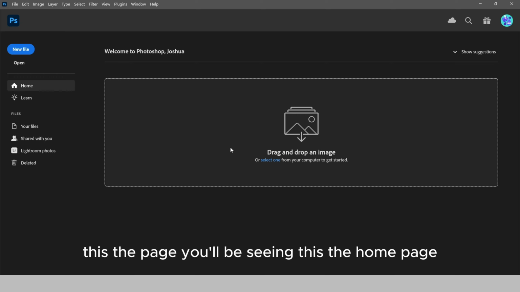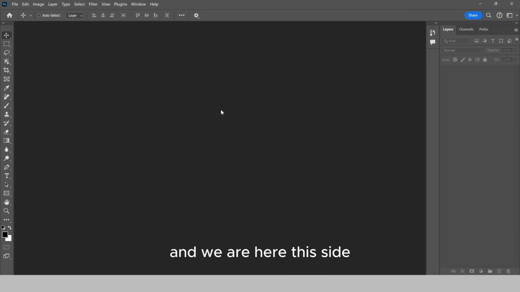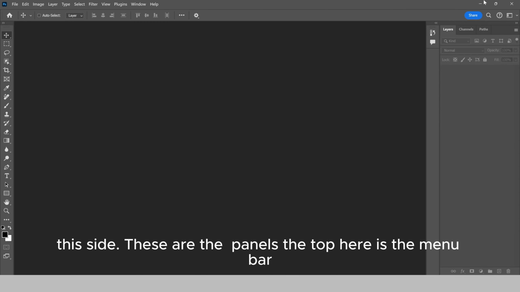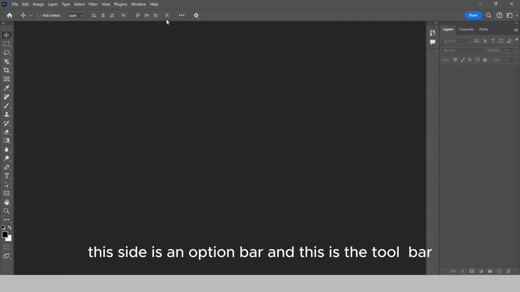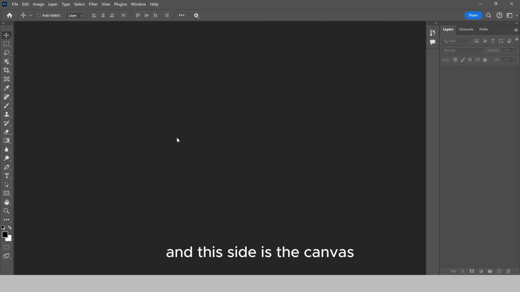This is the home page, and to get into the workspace, you click this PS icon here, and we are here. This side, these are the panels. The top here is the menu bar, this side is the option bar, and this is the toolbar. This side contains all the tools you'll be using, and this side is the canvas.